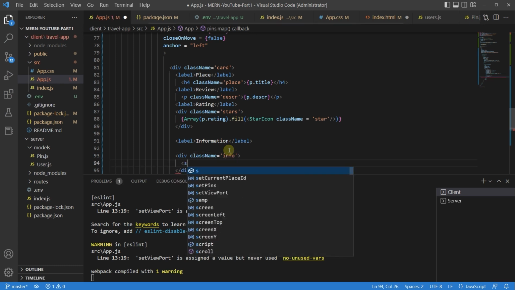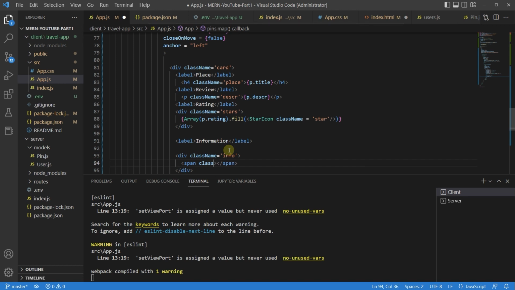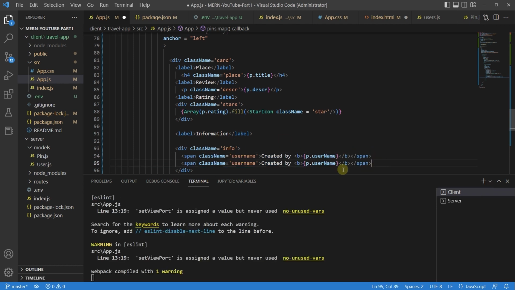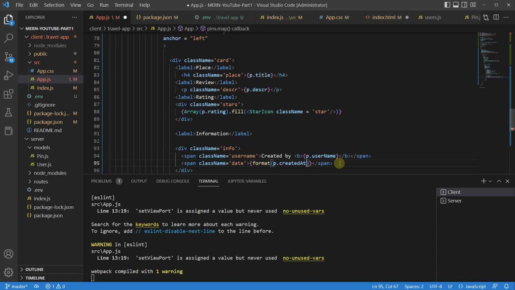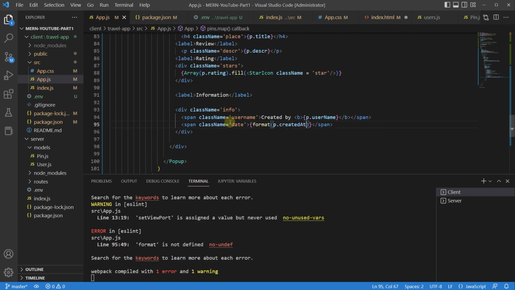And the thing that I want is to create a span over here with a class name of user, and this is going to be username. This is going to be created by, and then I'm going to say who is the creator, p.username. And when it's actually created, so I'm going to copy it, say date, and then I'm going to format it. So here I'm going to say format p.createdAt. Good. Everything seems to work.